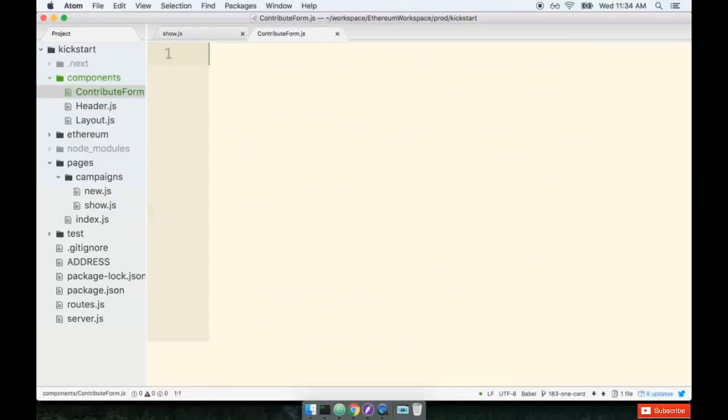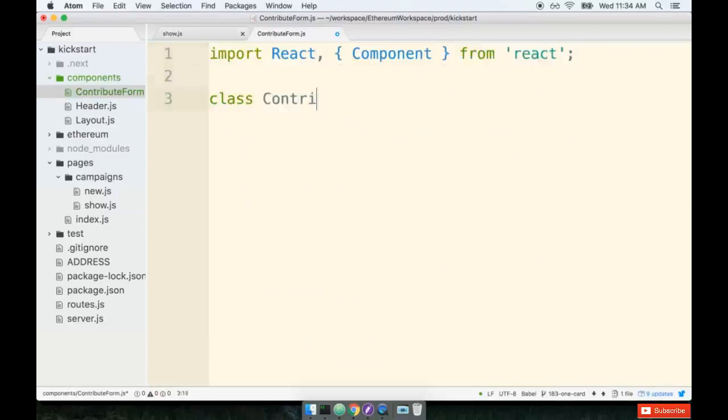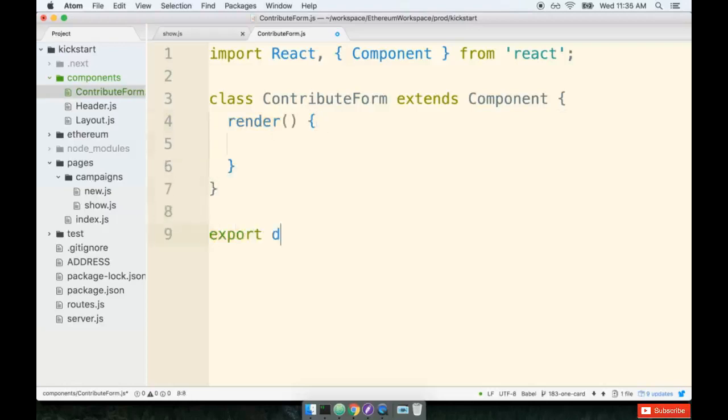At the top, we'll place a couple of import statements to get some boilerplate put together. I'll then make my ContributeForm class that's going to extend our Component. I'll place my render method inside there, and I'll leave it empty for right now. And then I'll do my export default ContributeForm down at the bottom.